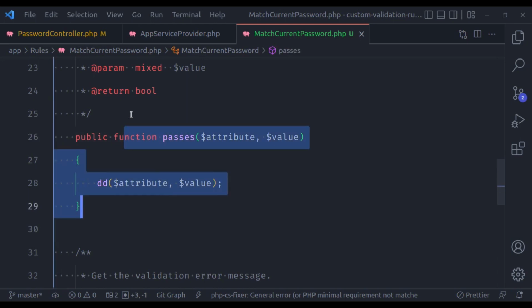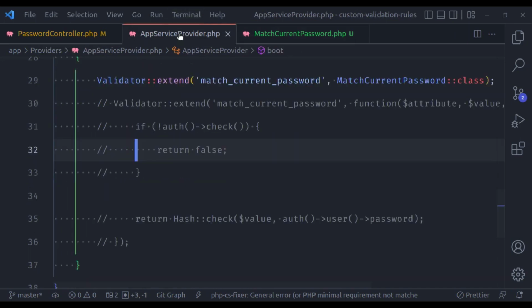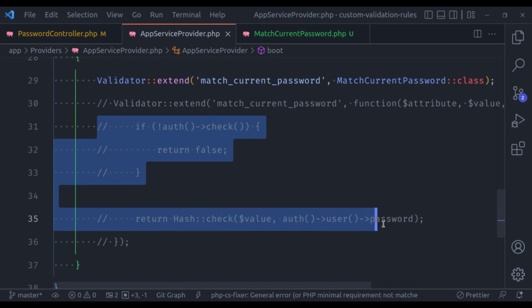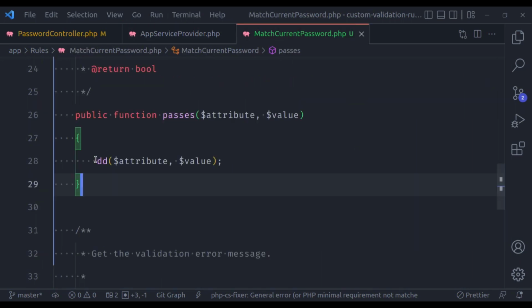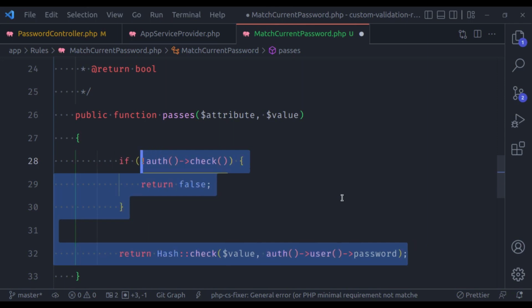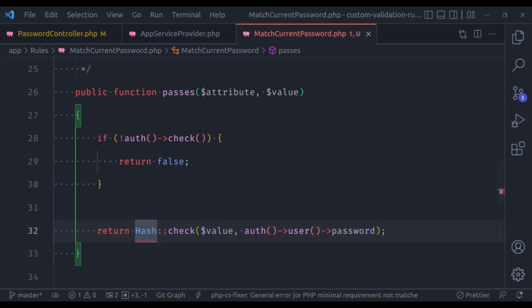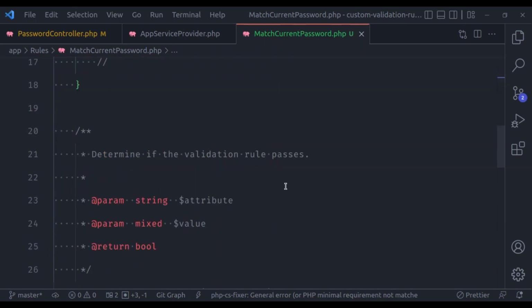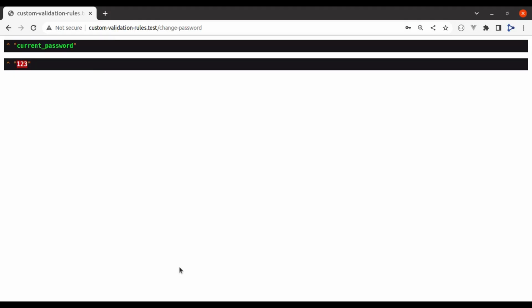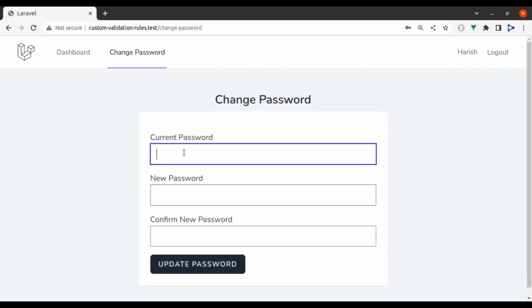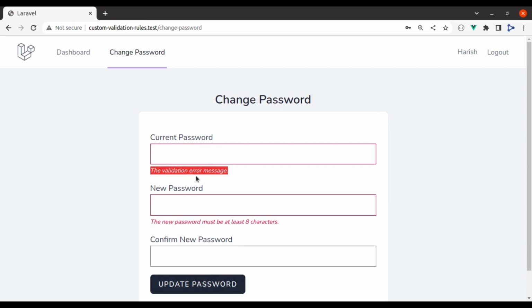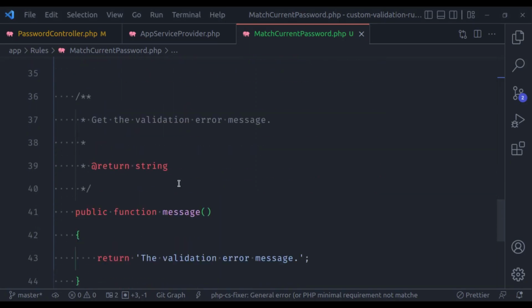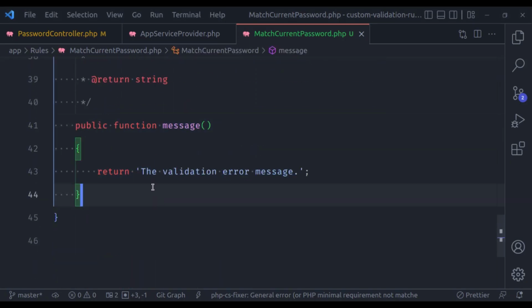Now this pass method returns a boolean, so we can add the same logic, this one. So let's copy this and paste that right here, uncomment this, and make sure to import this hash right here. And now let's go to browser, try this again, random current password, new password, and update. Now you will see the validation error message, which is from this message method, this one.